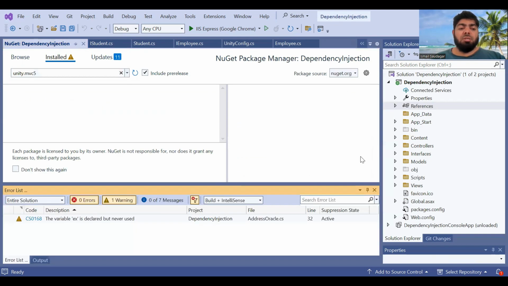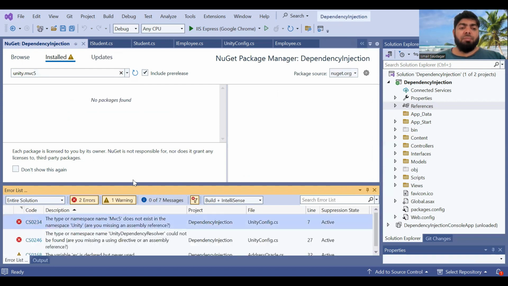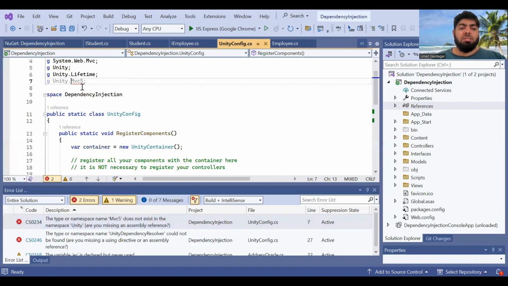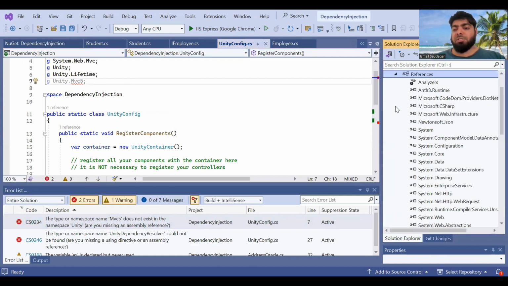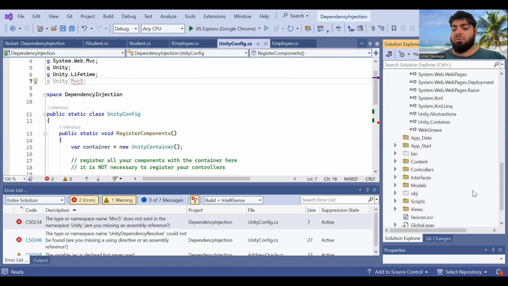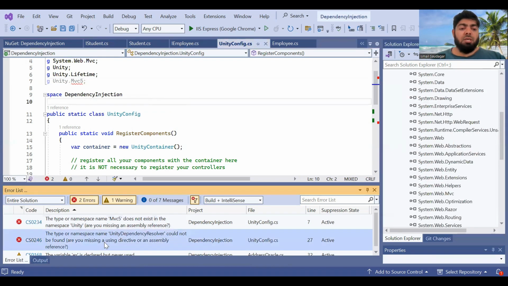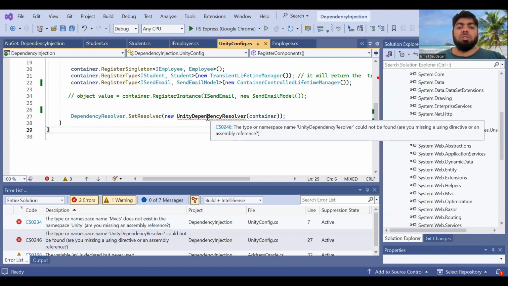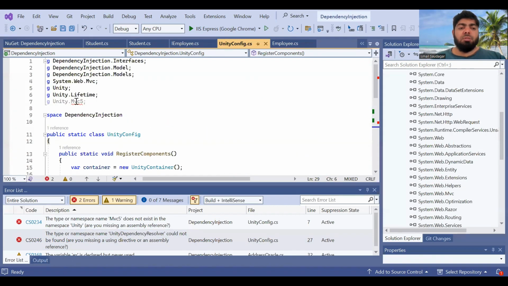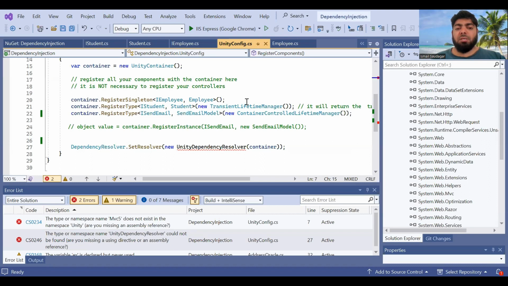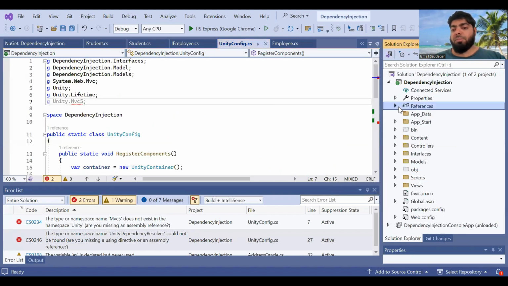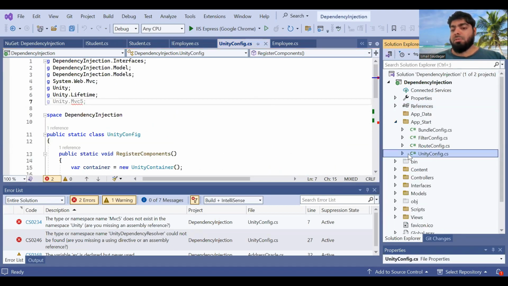When I uninstall, we will get some errors in the application. This is because these references are removed from our references folder. You can see that we don't have the unity.mvc file here, so it is giving the error. And also this is not present because the MVC file is not present in the application. So what happens in the App_Start folder when we install it?